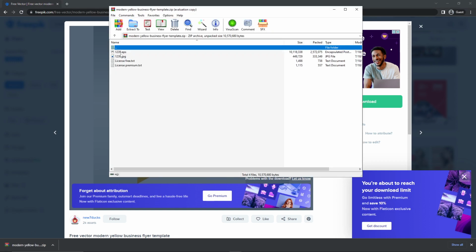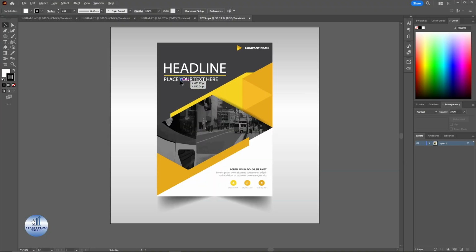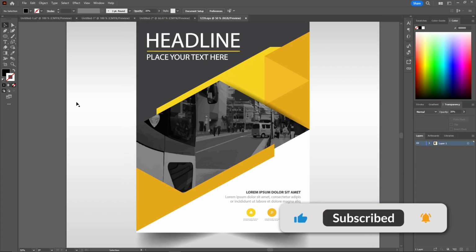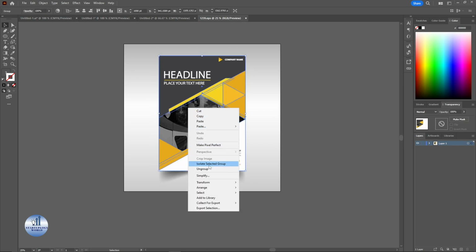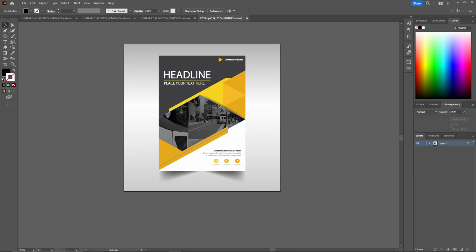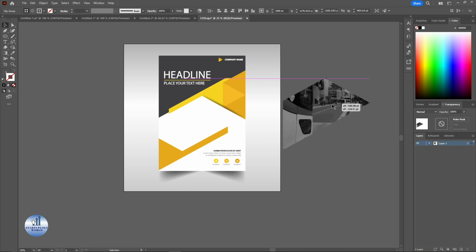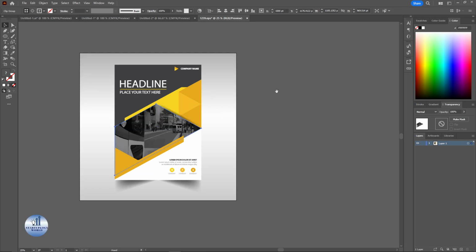Open this EPS file. This will open up in your Adobe Illustrator. Let's zoom in. Just first click on this image, right click and ungroup. And again select this image. And now we want our image. Just right by this size. I'm going to undo this and place it right back here.